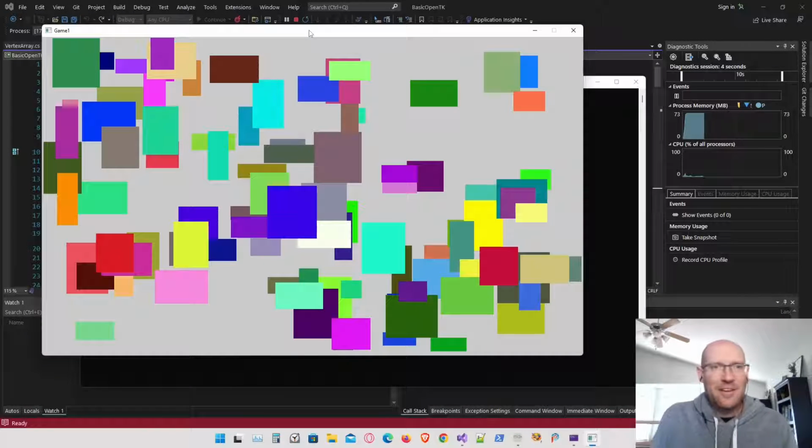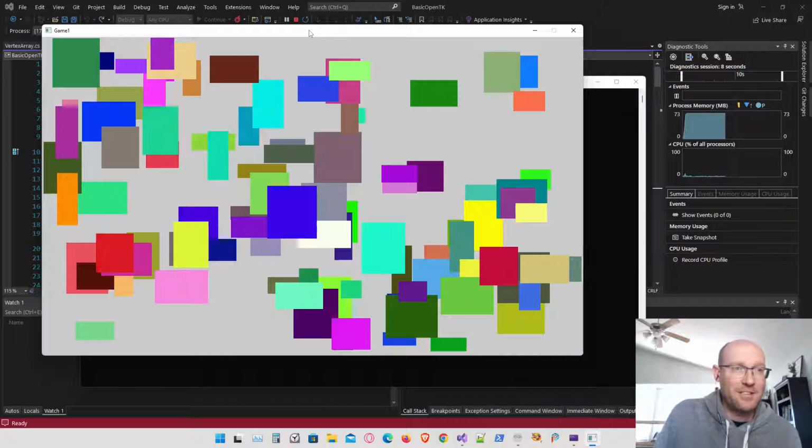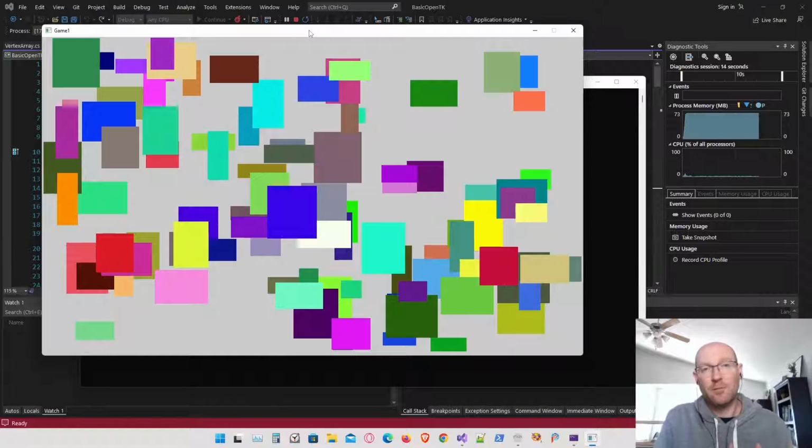Hello, everybody. Welcome back. Let's continue with our OpenGL programming using OpenTK and C#. So here's where we left off. We had just created our vertex buffer, our index buffer, and our vertex array classes. Today, we've actually got a lot to talk about.